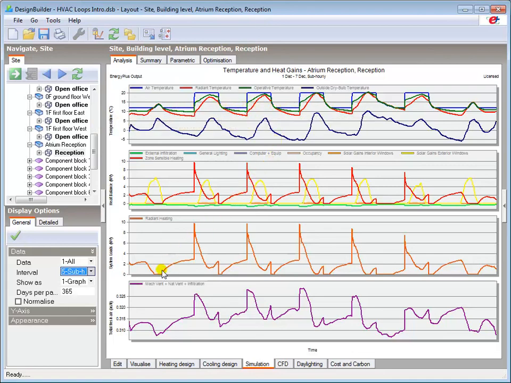At first glance, the ventilation graph here at the bottom looks fairly erratic, but when you look at the scale, it's actually fairly consistent at just over 0.3 air changes per hour. I haven't provided natural or mechanical ventilation in this building, so this graph shows only infiltration, which was set by the best practice constructions template at 0.3 air changes per hour.